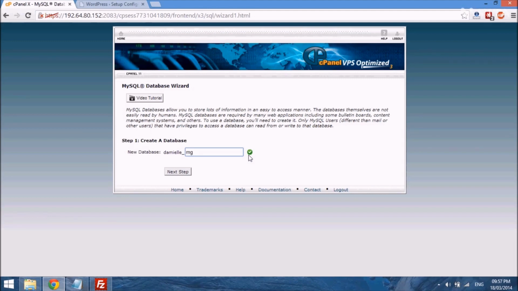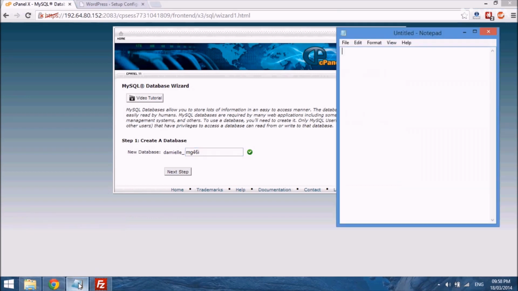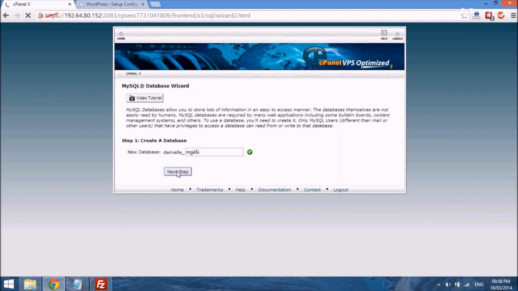So you can just put some random characters there, and you want to ensure that you have something like Notepad or even a bit of paper to write down all the information that we're going to create here. So I have Notepad ready. So I go to next step.